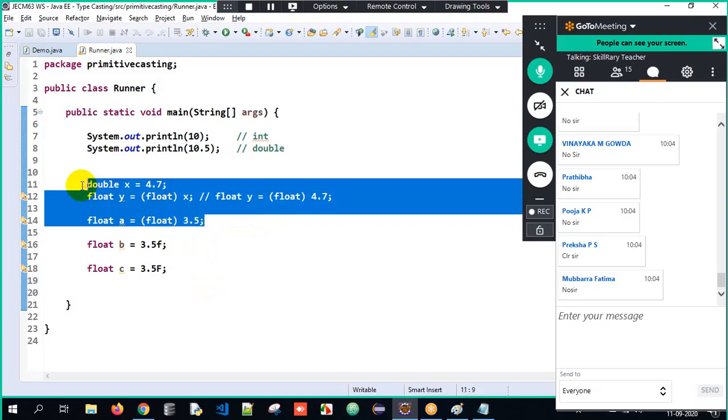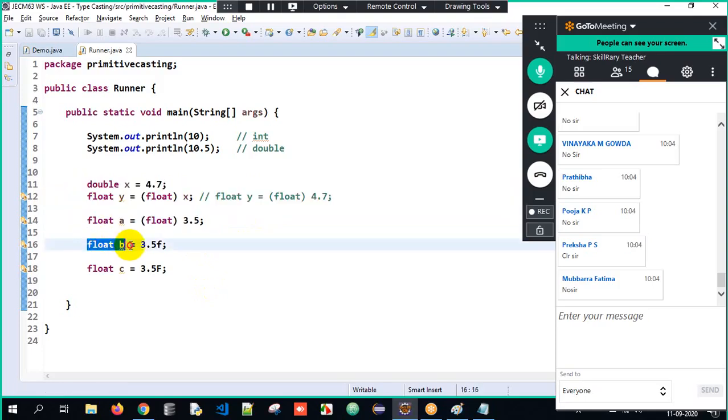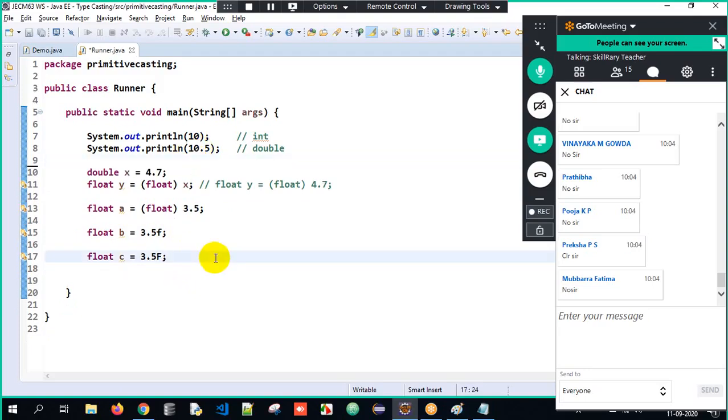Rather than doing it, whenever you declare a floating point variable, you just have to define it with an f here, lowercase or uppercase f. Anything is fine, it doesn't matter. Got the clarity? So this is what we are supposed to understand.